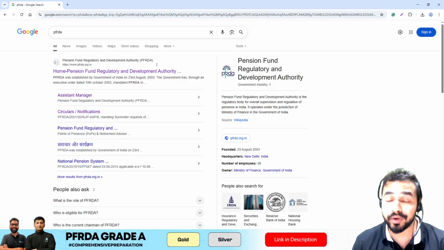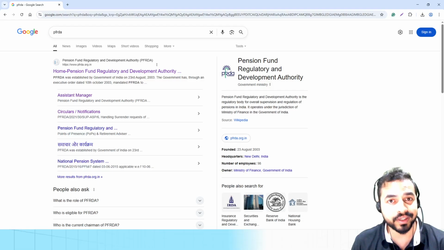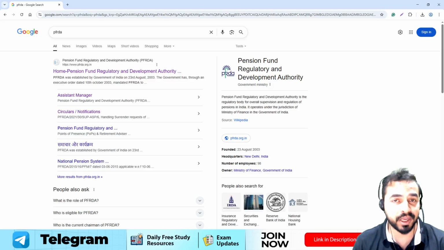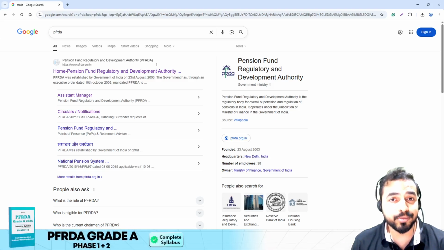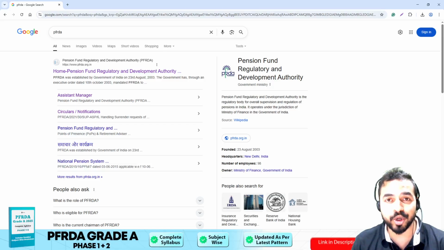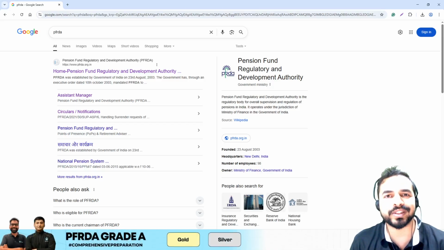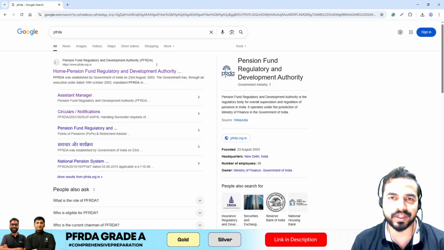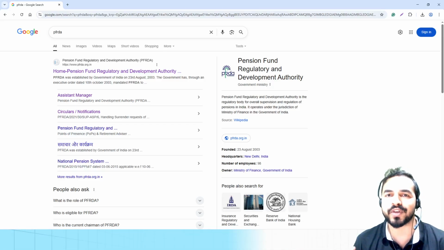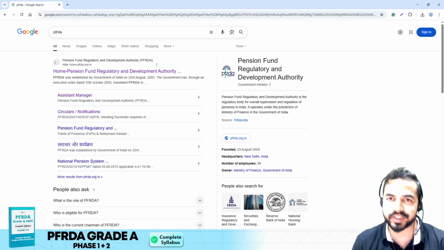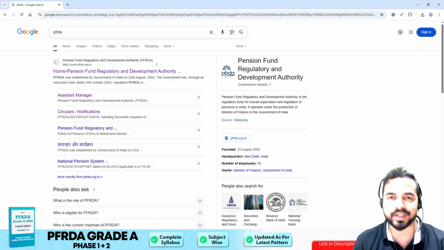And to fulfill your dream of becoming a PFRDA Grade A officer, in order to appear for the examination, the first step that you have to take is to fill out your application form. And since the launch of this window, we are getting so many queries from the students: sir, how to fill this application form, whether we need to fill it online or offline, what are the different prerequisites that we must have in order to fill out the form successfully. So guys, this session will be focusing on this only.